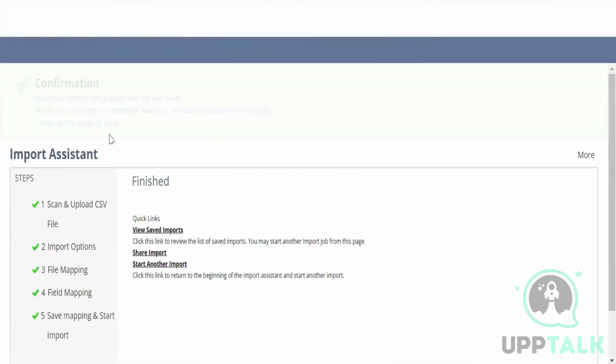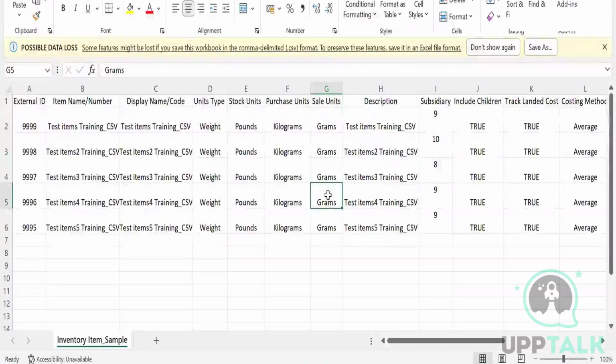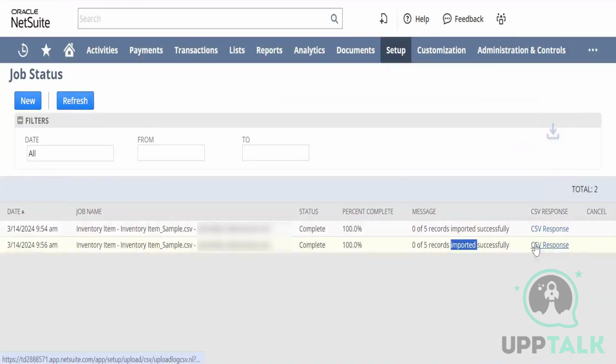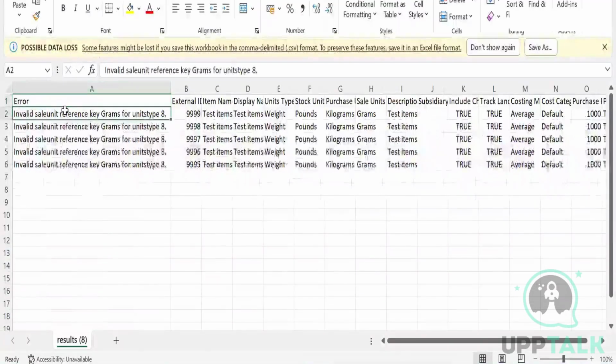This time we should be picking up another error, I think. Let us see. Maybe it's just working out. Wait. Sale unit is not a mandatory field. Okay. Let us see. Why? Let us go to the CSV response again. You see this? Okay. There is an error.